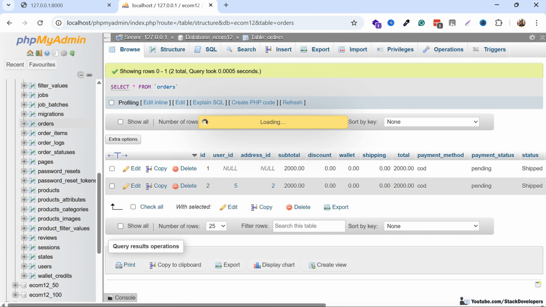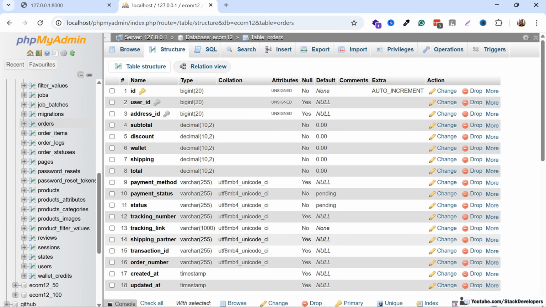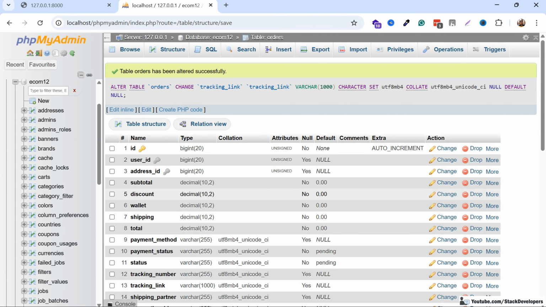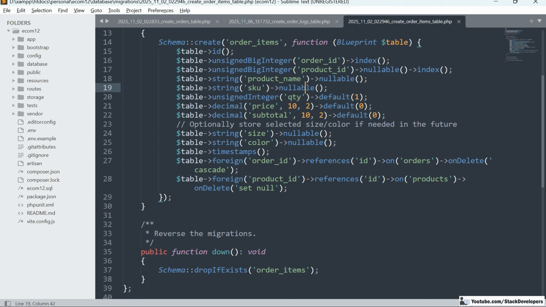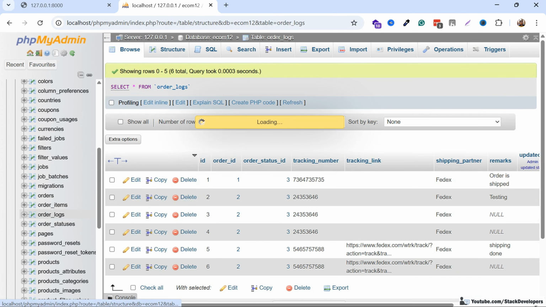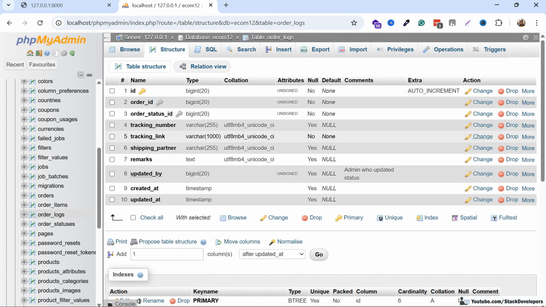Here, see, the tracking number is yes, but tracking link is no. Shipping partner is yes, so tracking link must be yes as well for null. So I'm going to make it null as well, otherwise my order will not get placed, it will give the issue. So I am going to make it null here, then save. I am manually doing it, but next time whenever we run the PHP artisan migrate fresh seed command, all the tables will get created with this, because we have already mentioned this in the migration. As well as in the order log, we are going to make the tracking link yes as well.